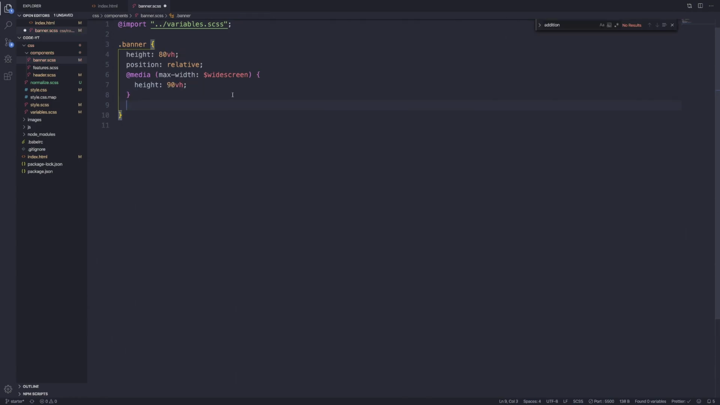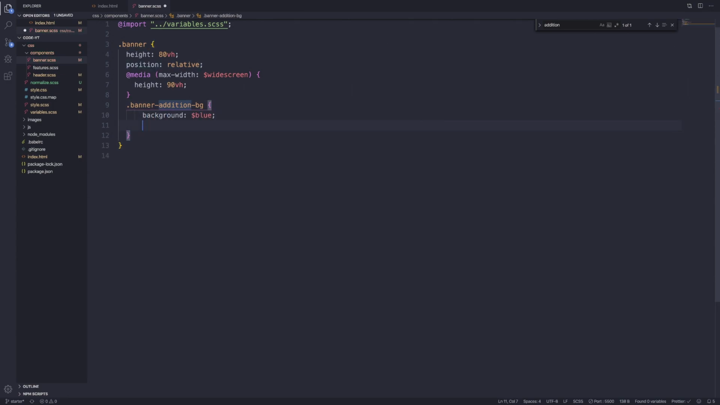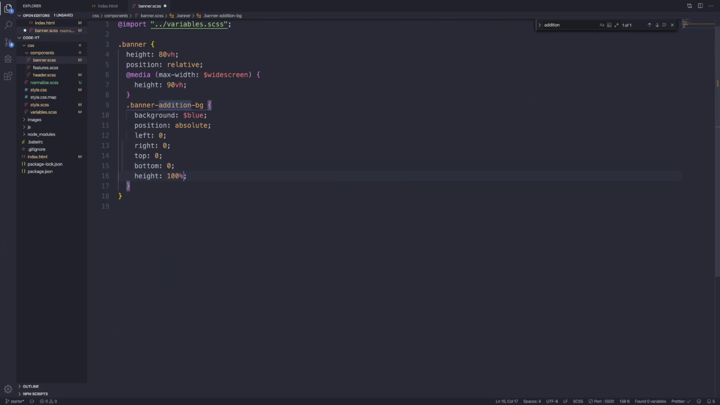Now inside the banner, we need to get the banner edition BG. We are going to set the background color of blue. We're creating a position of absolute, setting the left to 0, right to 0, top to 0, and bottom to 0. The height of this is going to be 100%.